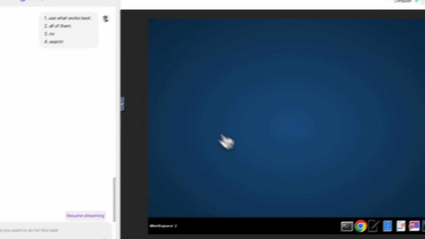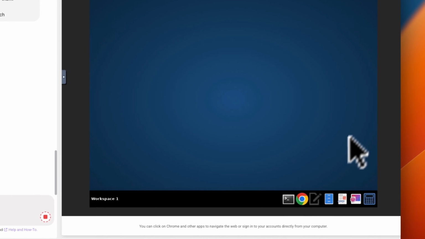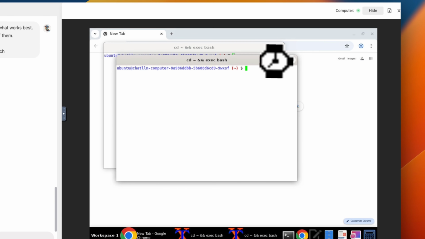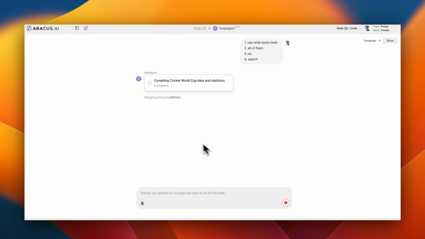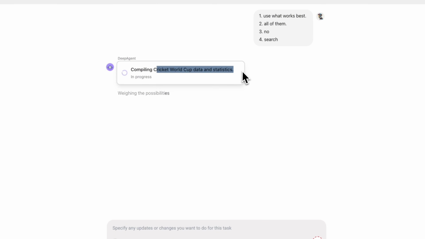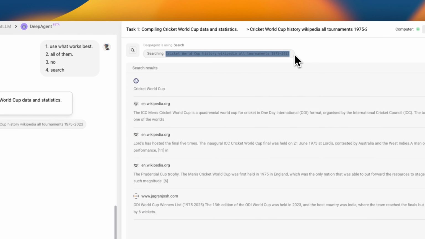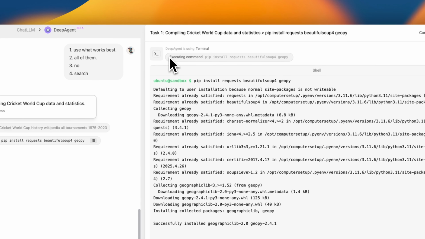Now, there's also a sandbox that runs in the background. So it's a fully functional computer setup. You can actually access the Chrome web browser and also a terminal here. So the agent is going to be using this to run code. Okay, so at the moment, it's compiling all the Cricket World Cup data. Probably it's going to use web search to collect the data that we're requesting. Okay, so it started using the web search tool, and you can see the web search phrases that it uses. So right now it's using Cricket World Cup history, Wikipedia, all tournaments 1975 to 2023. Then it's using a Python command to set up the environment.